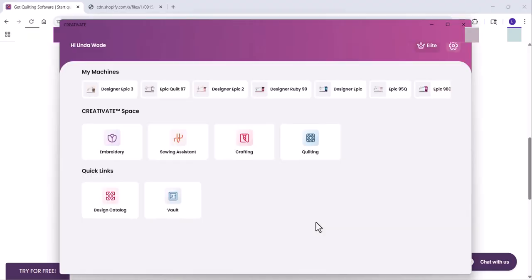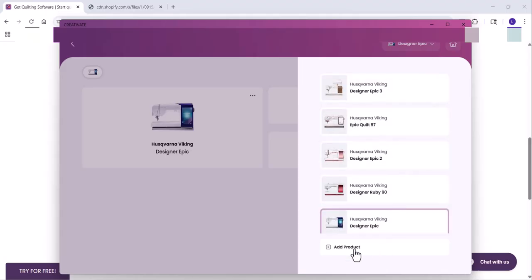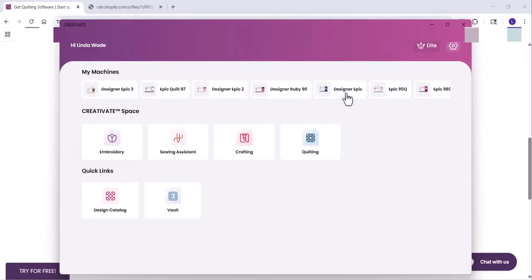On your desktop, you can add machines. So I'm just going to pick one of these machines, and I come in here and I can add a product. I just have all my Epics on there because I have 3 of the Epics, but I have questions all the time about what's on the 97 and so on. So I can add more products if I want to. It gives me access directly into my online version of the user manual, but it also gives me the design booklet. So I can actually see what designs came with it along with the instructions, etc.